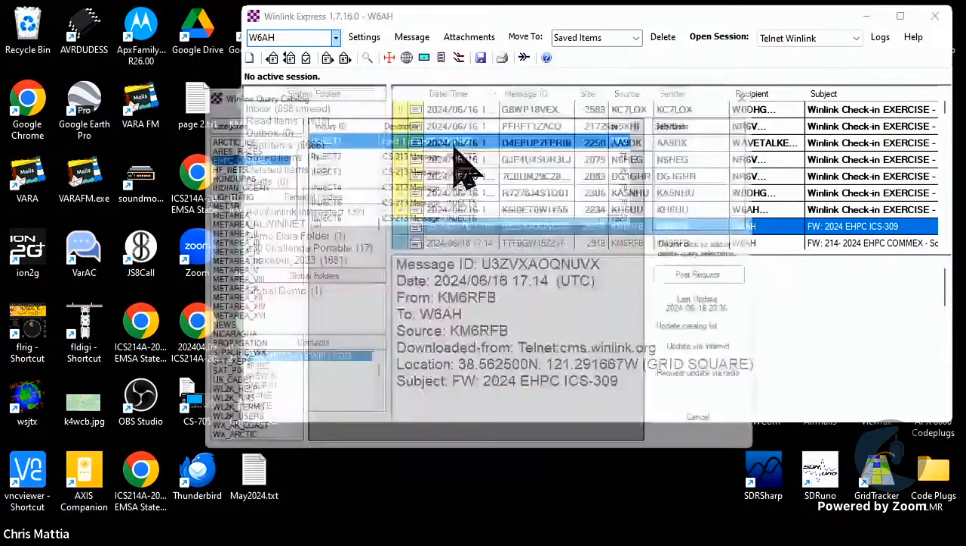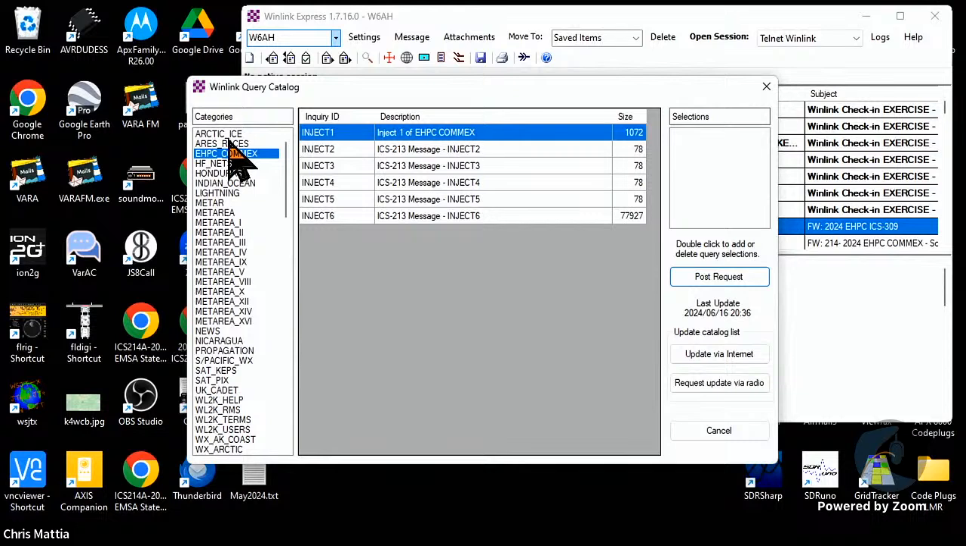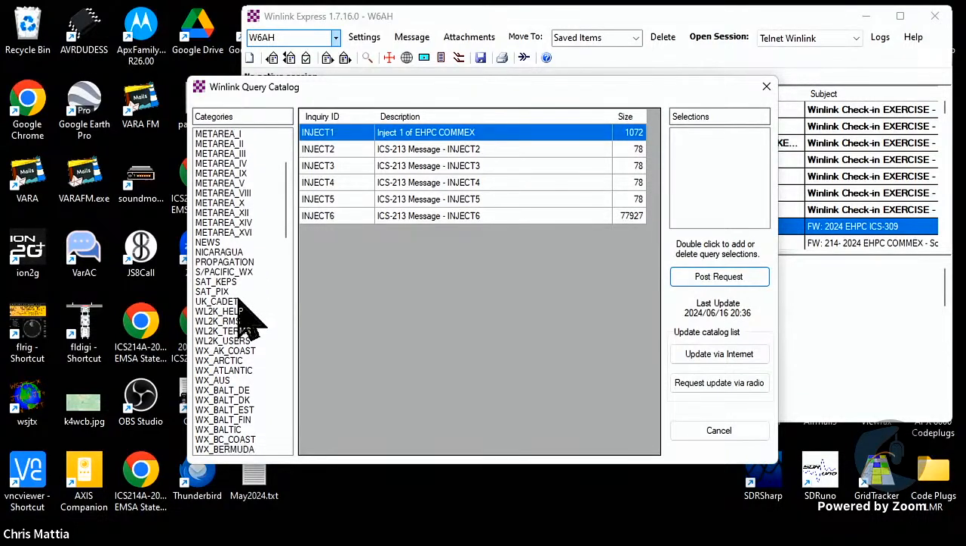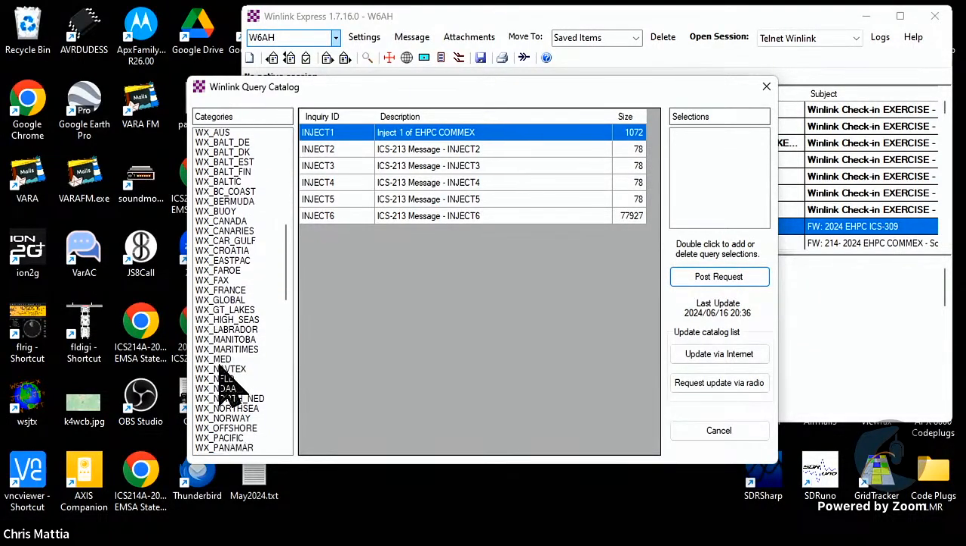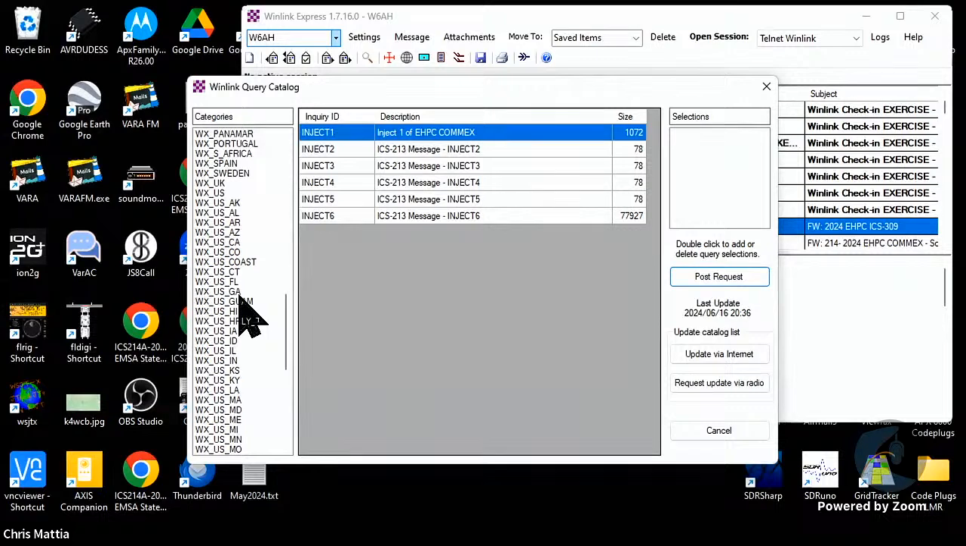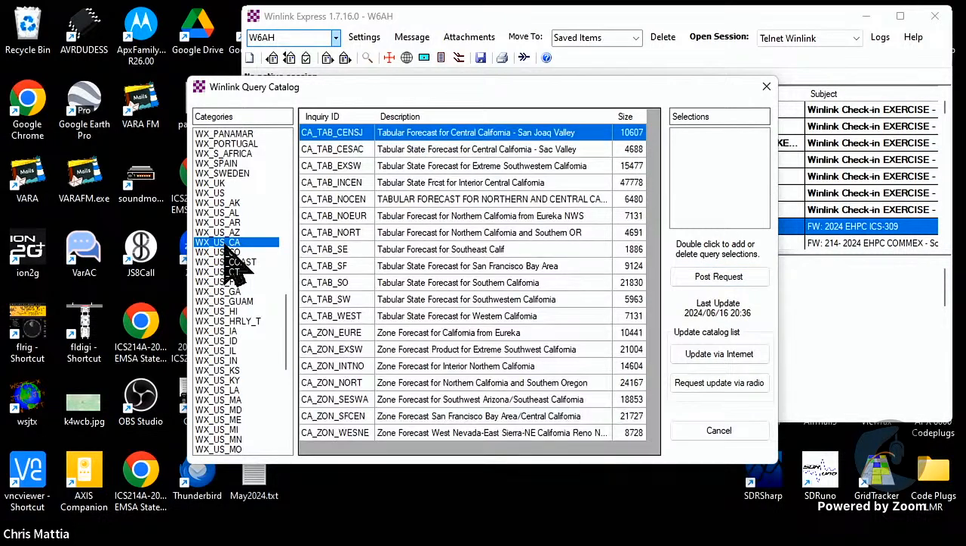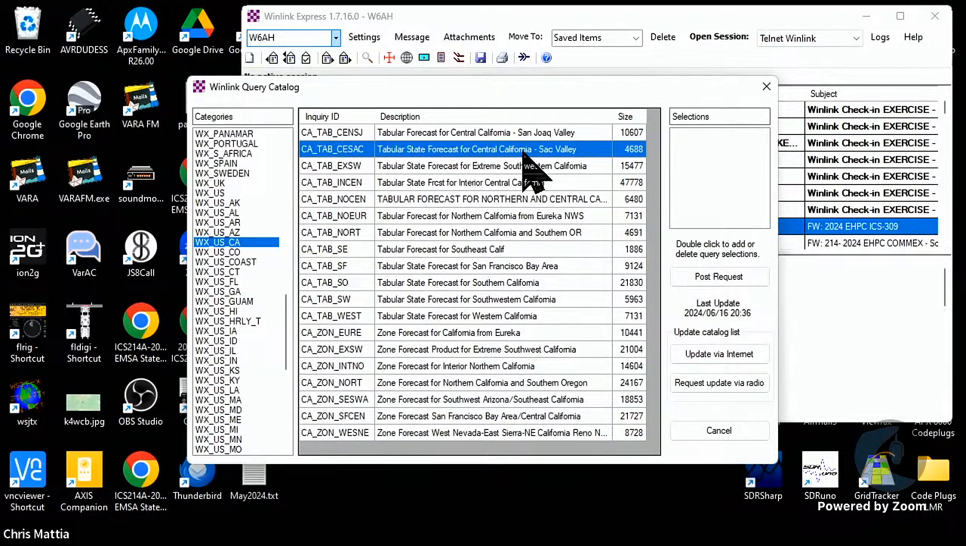So I went to the catalog request, and then I scrolled down, kept going down to WX CA, I believe it was. Keep going down a little bit further. No, keep going. US.ca right there. And then I looked at the second one down for my area, which was forecast for the Sac Valley. That's where I'm at. And then I went through the request to make sure there was nothing else.